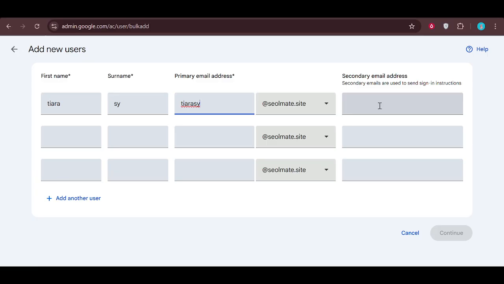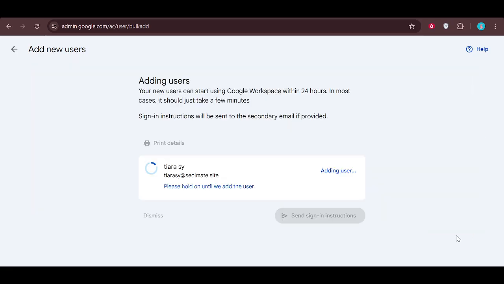After entering the basic details, confirm the new user. At this point, the account exists, but to actually use email and other workspace services, the user needs a license. Licenses control what features and apps each person has access to, such as Gmail, Drive, and Meet.